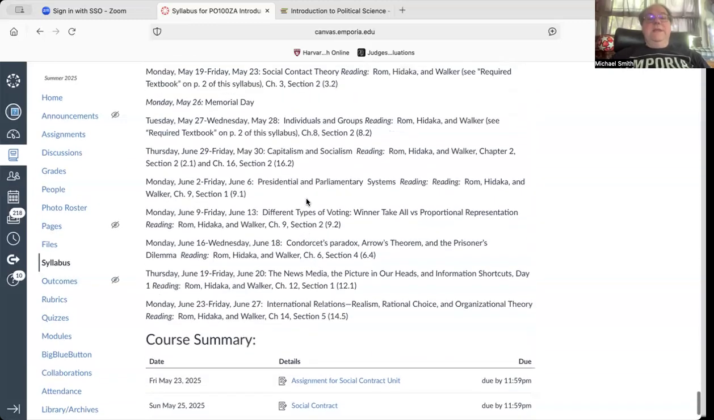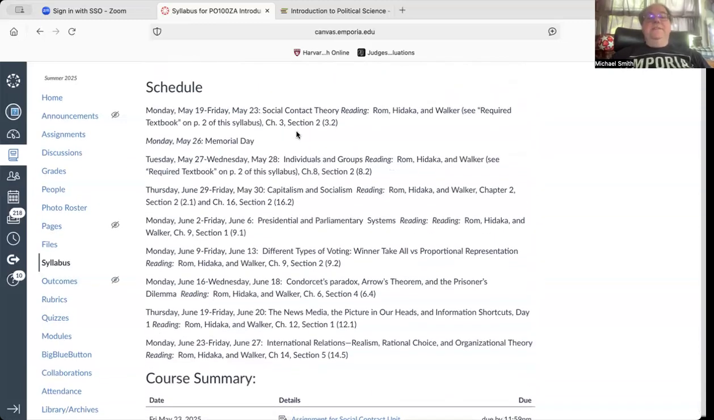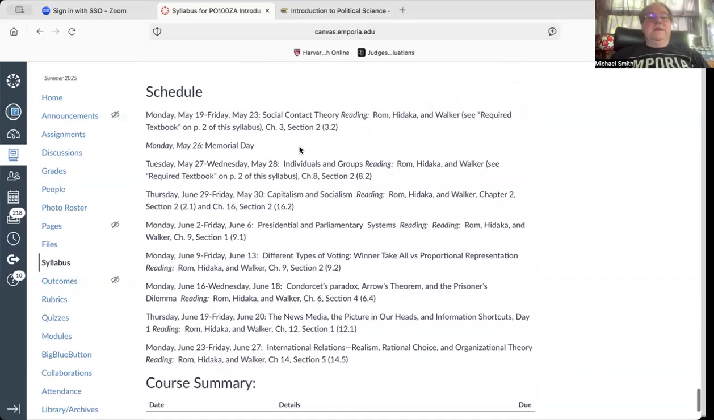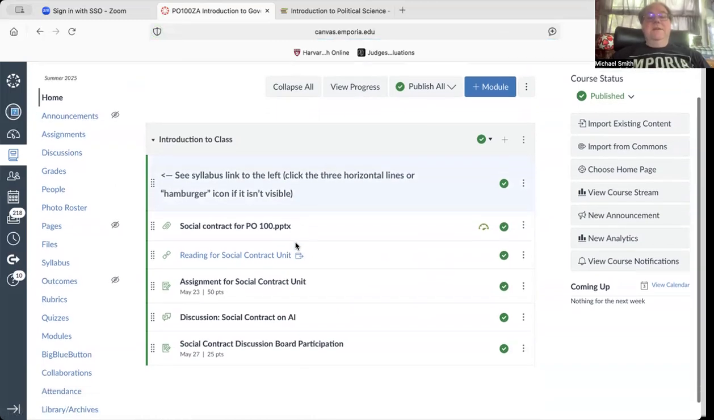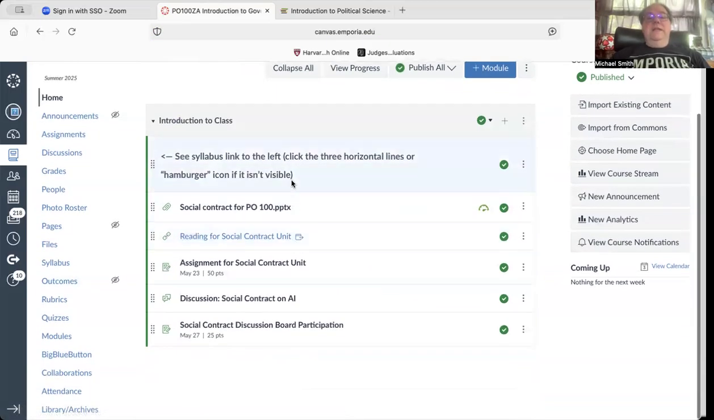And then we get into the reading schedule, and this tells you what we're going to be studying. So I just wanted to point out that syllabus link because that's the one thing you won't be able to get through modules, that and checking your grades. So again, just click the little hamburger or 3 lines icon if you don't see this menu right here. Everything else, I'll work hard to get into modules.